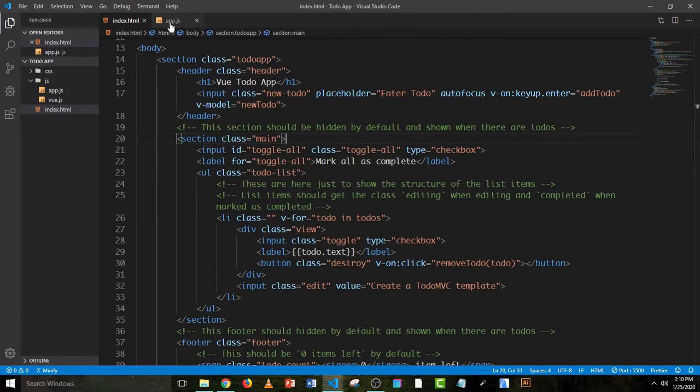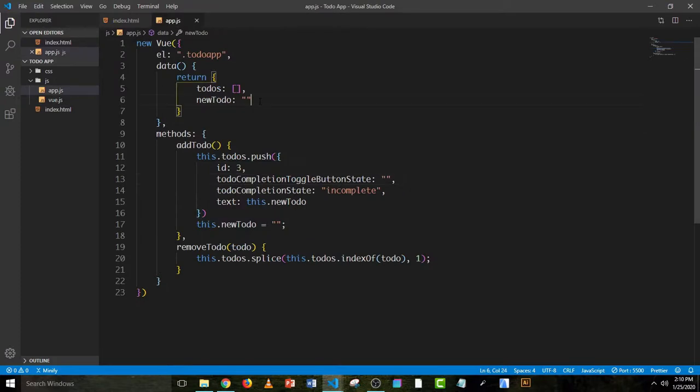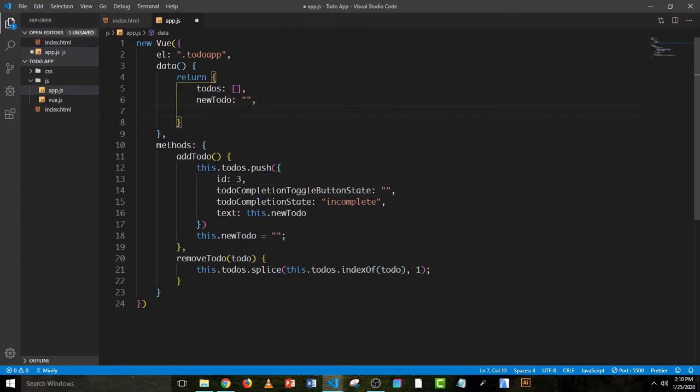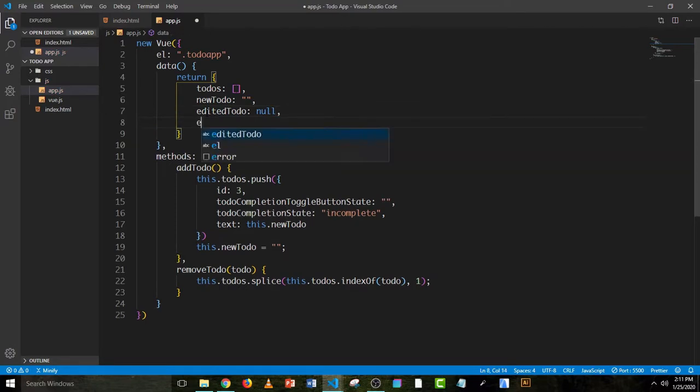Let's go to our app.js file, and we are going to add two new data variables. The first one we are going to call editToDo, and we are going to assign this a value of null. The second one we'll call editToDoText. This one is also going to have a value of null for now. Now let's go and create an editToDo function.